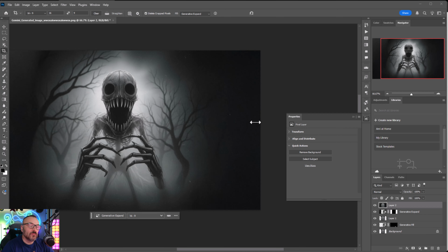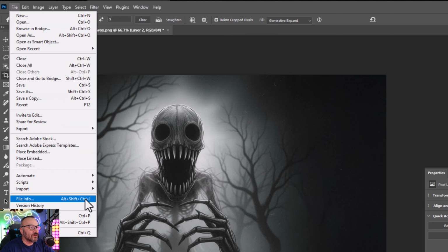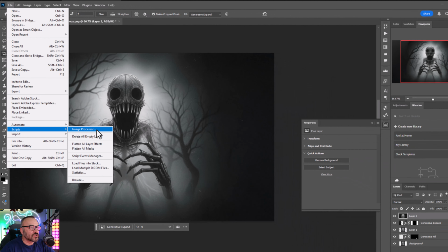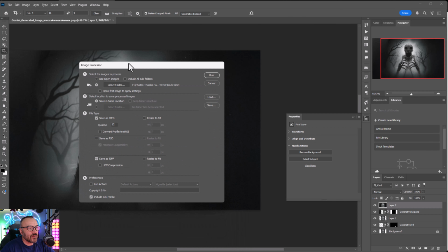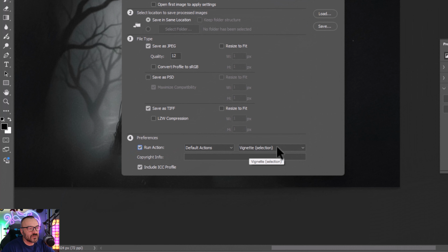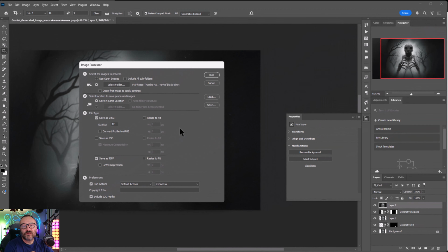If you have more images, all you need to do is go to File, Scripts, Image Processor. Inside the image processor, you select where your folder is located, where you have all of those images saved, and the place where you want them saved. Down right here where it says Run Action, click on the default action and select expand all. What's happening is it will go into this directory, take all these files, process them, and save them in the place you specified as the save location. So it's very easy to do, and this way it is automated.